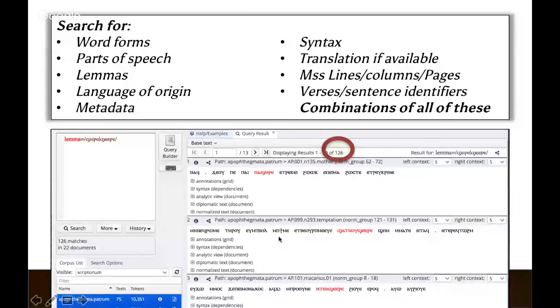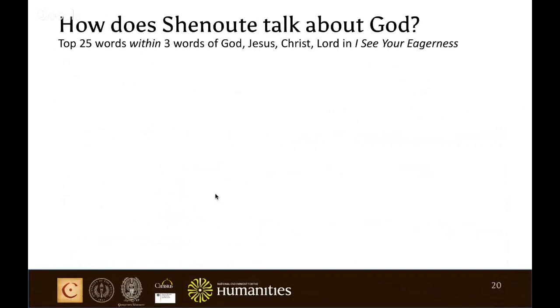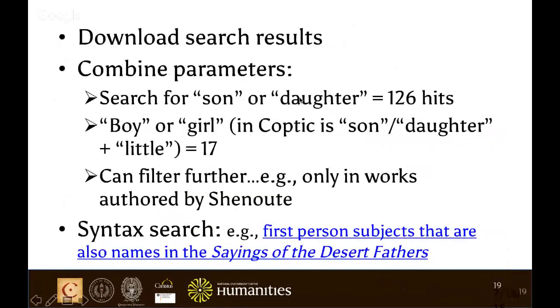Okay. So the searching can be complex searches. They can be simple searches. We have a number of tutorials that give you examples of how to use our search syntax. I'm going to just give you a couple examples here of some of the searches that I do because I'm interested in children, right, in early monastic texts. So you can search for son or daughter. You can search for the specific term boy or girl, which in Coptic is son or daughter followed by the term little, which will give you 17 hits instead of 126. And then you can filter further, right? Okay, I only want to search for children in the works authored by Schröder. And you can filter that way.